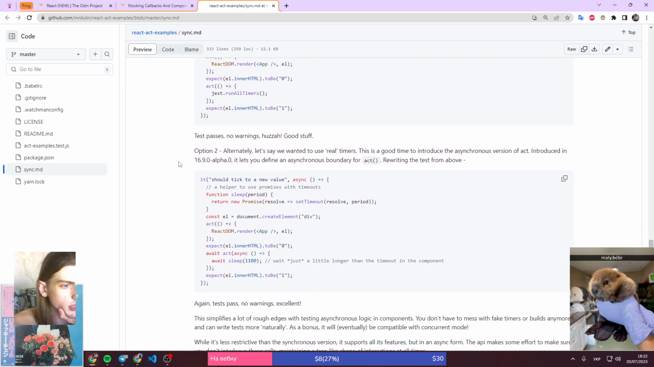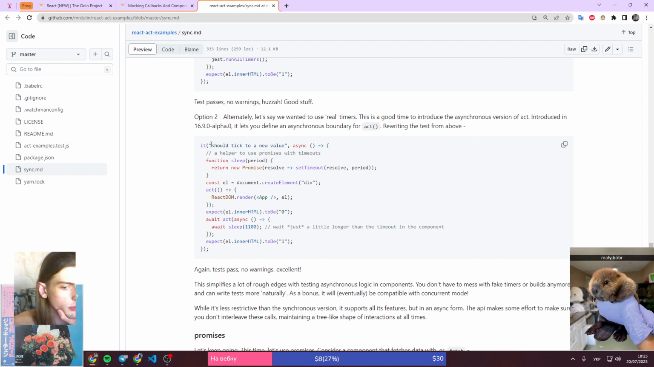No warnings. Alternatively, let's say we wanted to use real timers. That is a good time to introduce the asynchronous version of act. We introduce an async boundary for act, rewriting the test from above.